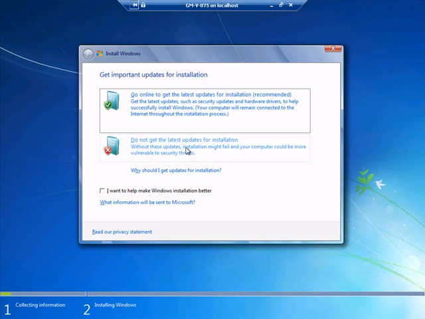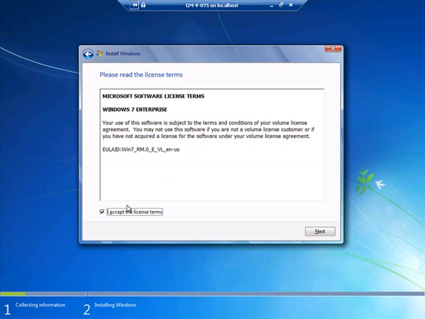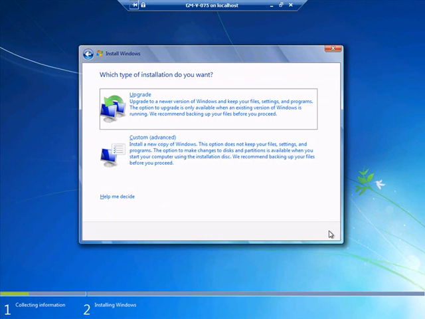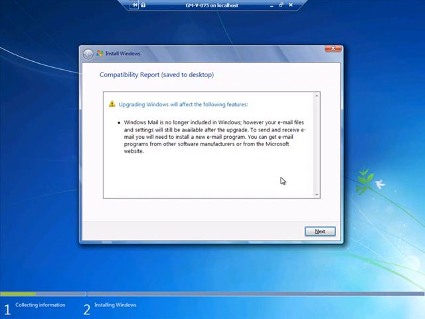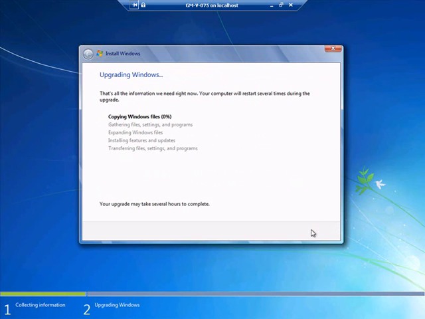We don't need to get updates again, so I'm going to choose to not get the updates. Again, we'll agree to the license terms and click Next. Choose the upgrade option, and again, it's going to check compatibility to make sure that there's nothing egregious going on. And we're going to get that same report we got before that basically says Windows Mail doesn't work anymore, but we're not going to worry about that because Global Mantic is not using Windows Mail. Click Next.